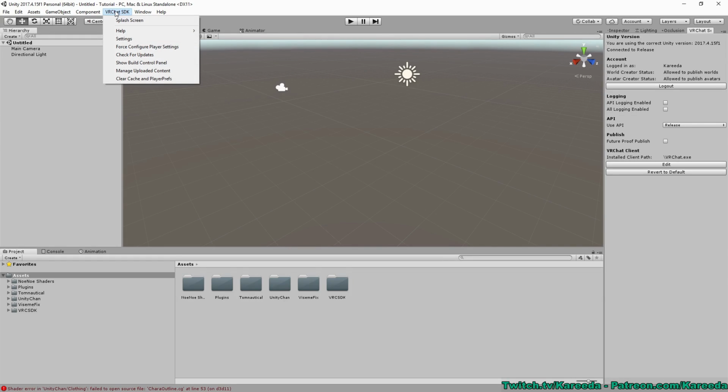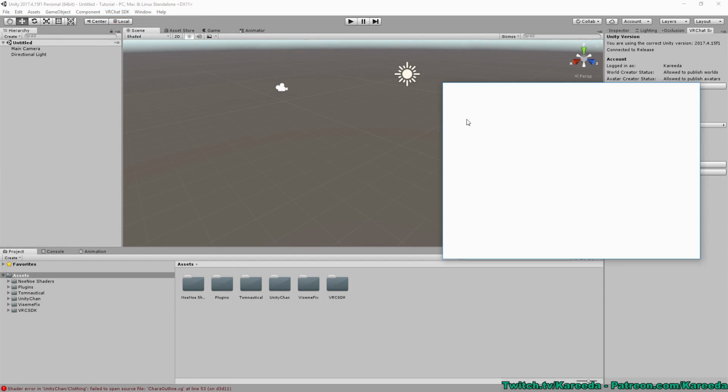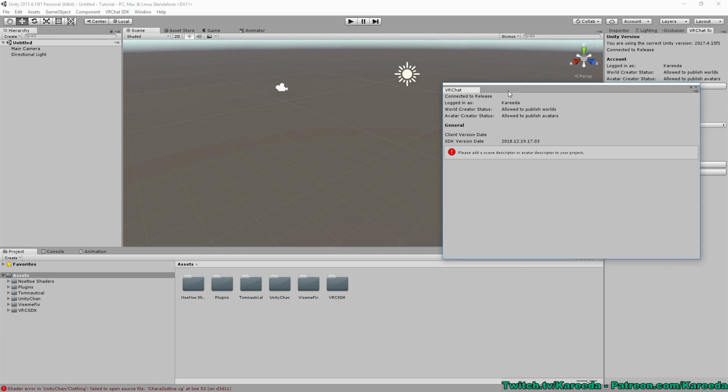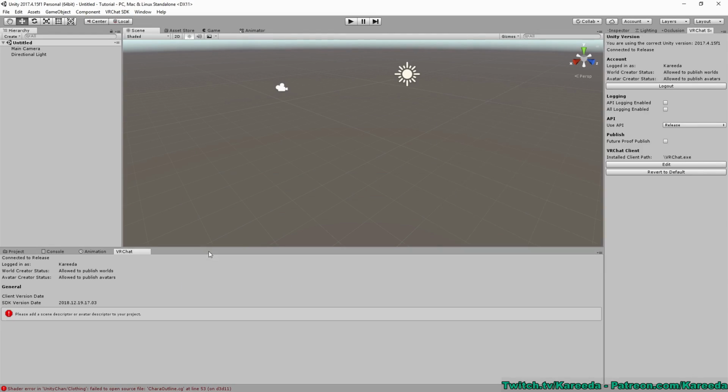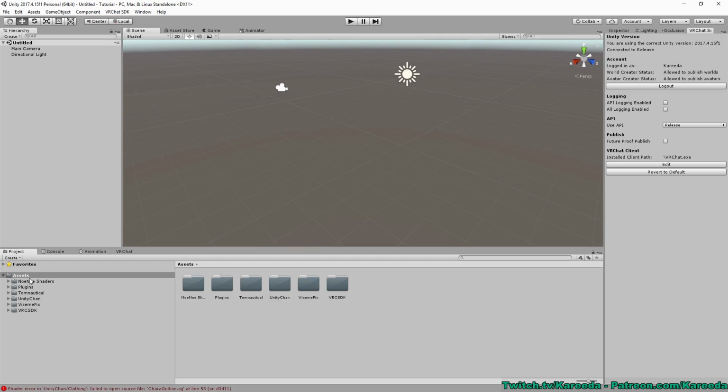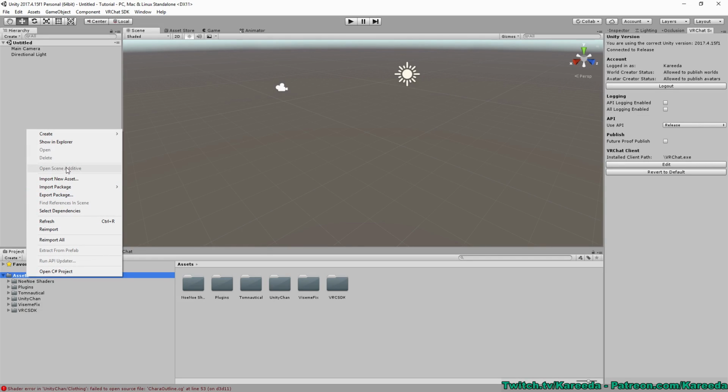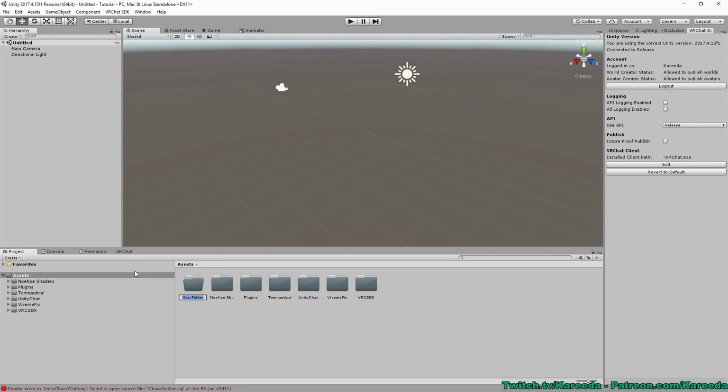Next, what I'm going to do is I'm going to hit that tab again for VRChat. I'm going to do Show Build Control Panel. This is going to be used to actually upload the avatar, but as of right now, I do not have one in my project. So I'm going to go back to the Project tab. I'm going to right-click on Assets and create a new folder. I'm going to name this folder Avatars.